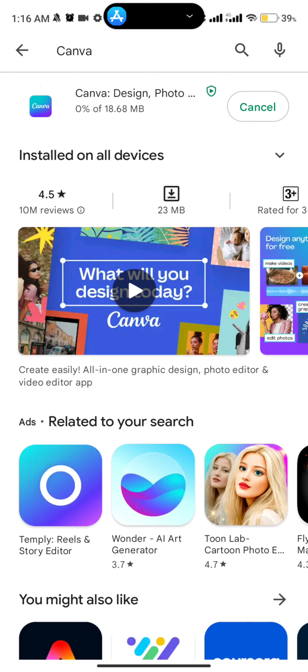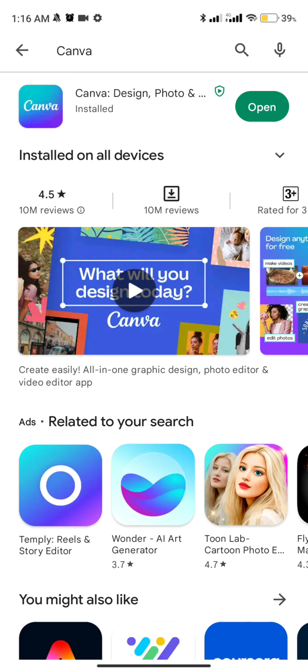So let's give it a few minutes. The app will update in a jiffy. And our application is fully installed. So when it's done, you hit open, right?